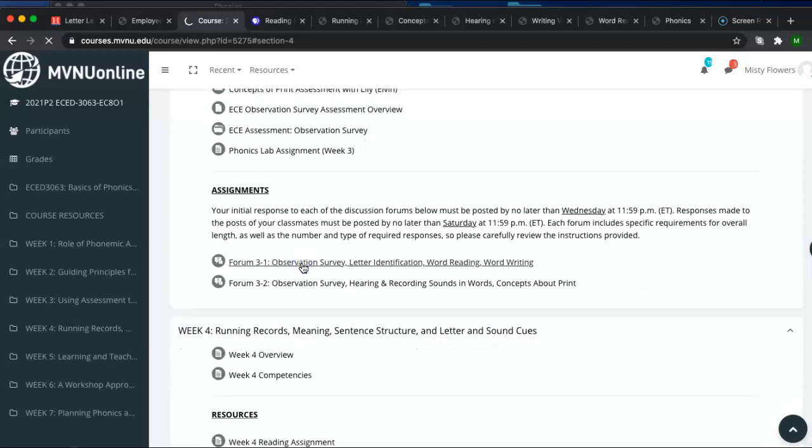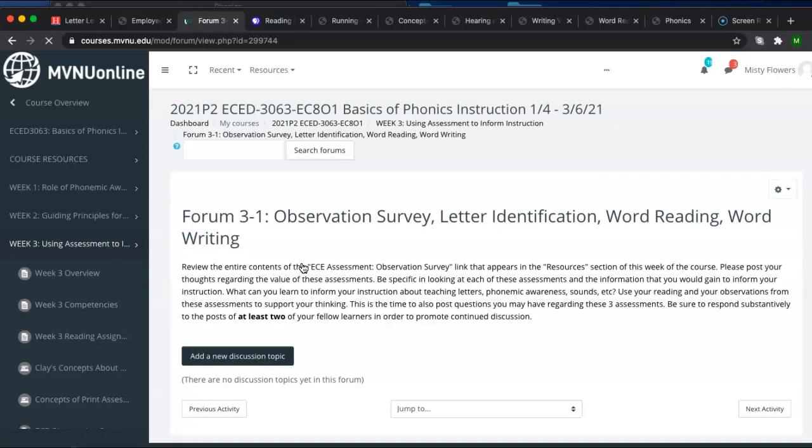Forum 3.1 is looking at the first 3 tasks of the observation survey. You're looking at letter ID, word reading, and word writing. Once you've administered those, think about what you are learning that will guide your instruction with that student. Your tutor sessions, if you have a first grader or even an at-risk second grader, the survey is going to give you so much information to help with your tutor sessions.